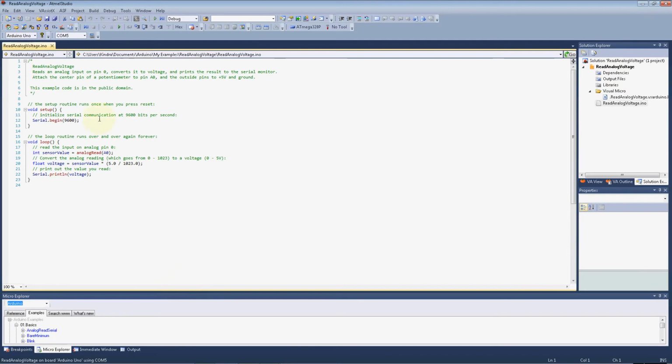Okay, I have my Arduino Uno hooked up here. It's on COM5, and I have a potentiometer hooked up to the 5-volt rail and ground. This is set here with the wiper on the analog input 0. I'm going to change the default speed to 115.2, and we should be able to just go ahead and start debugging with F5.